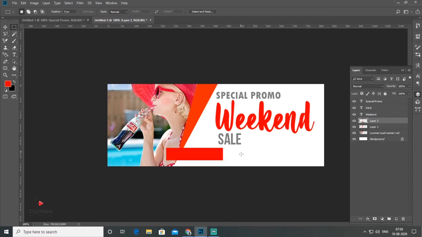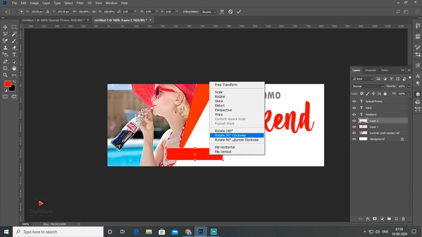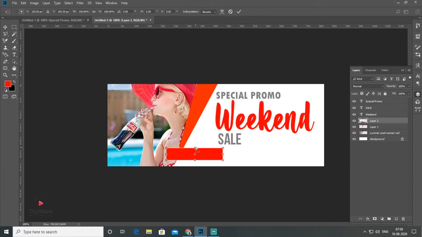Then press Ctrl D to deselect, then go to Edit, free transform, and right click on it because I want to skew this one. So here is skew, right? Press enter and press Ctrl T for free transformation and I just want to transform here.